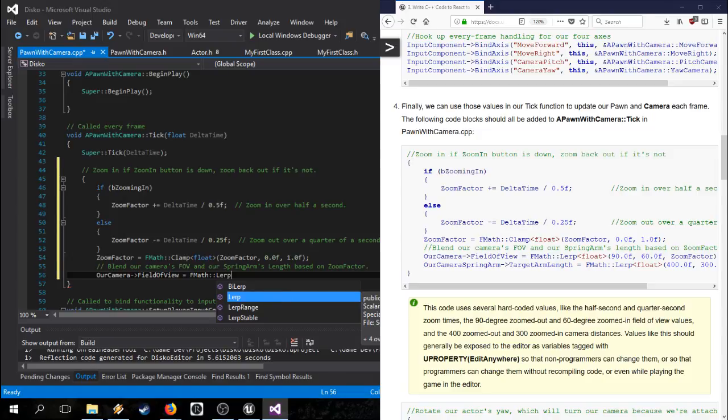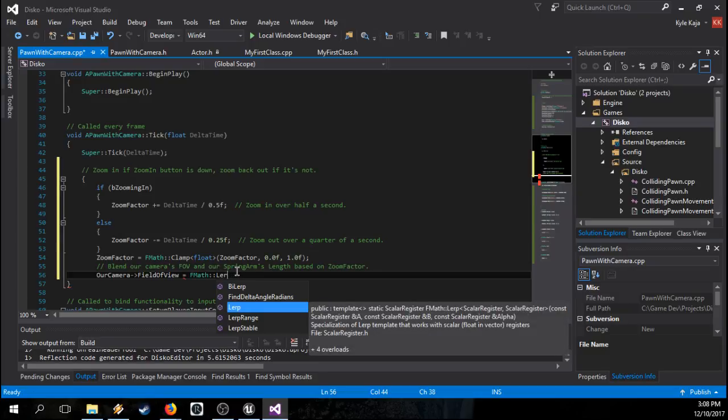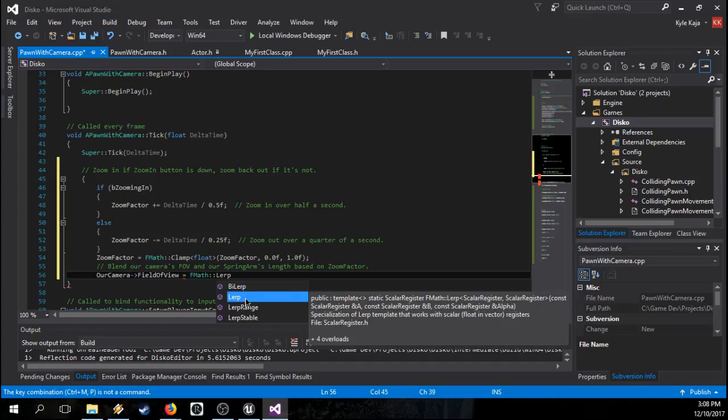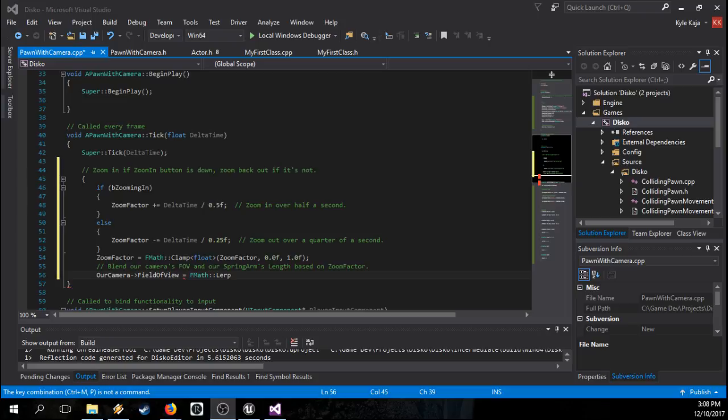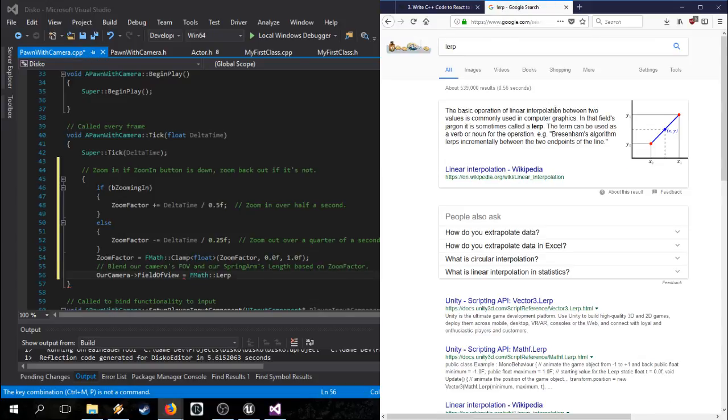It is a specialization of lerp template that works with scalar registers. I don't know what that means. It's a lerp. All right. Linear interpolation. The basic operation of linear interpolation. Yeah, linear interpolation. I don't know why my brain stopped there for a second.